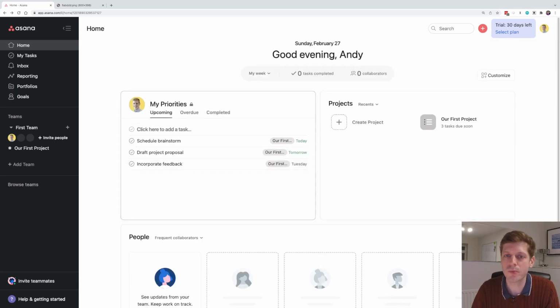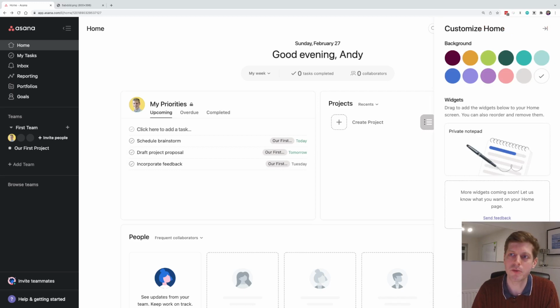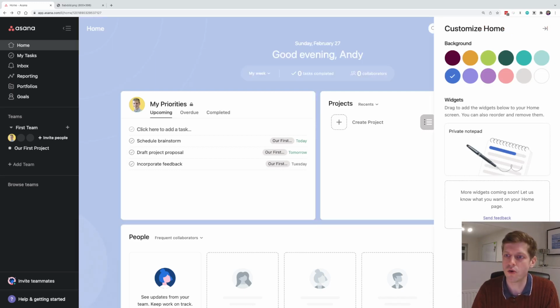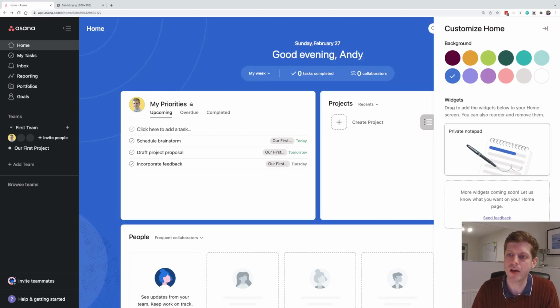So this is a good jumping off point, and you can also go and customize it. So there's not too much at the moment. You can add colors in or maybe the odd widget. But as it says, there are more widgets coming soon. So it'd be great to see what Asana are going to do in the future.